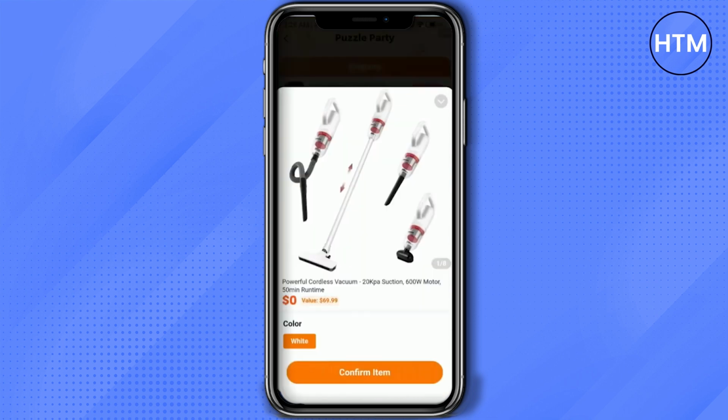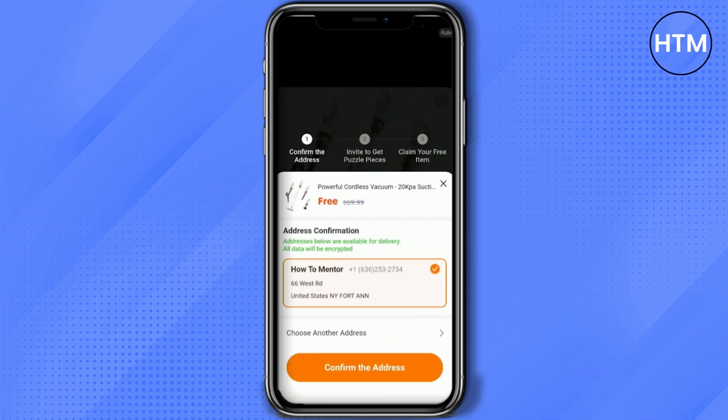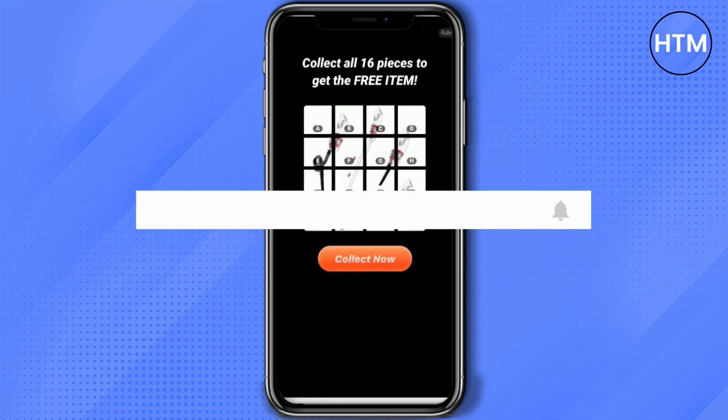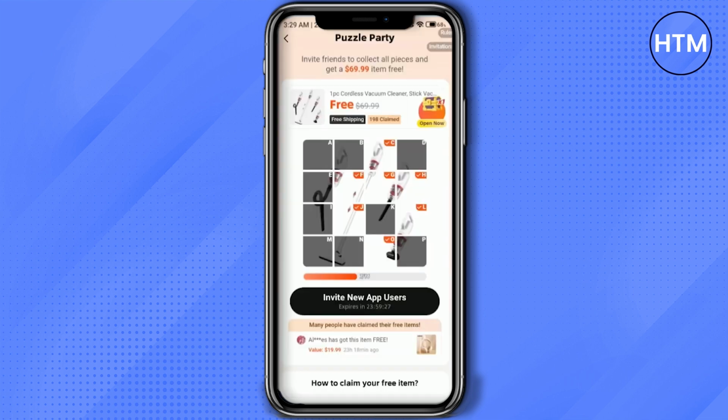Let's say this one, click on that, click on confirm item, and then your address will pop up over here. Click confirm the address, and now just simply click on collect now, complete the mini game. Now after that, when you come to this page where you will need more pieces to complete the puzzle, click on invite new app users, click on that.